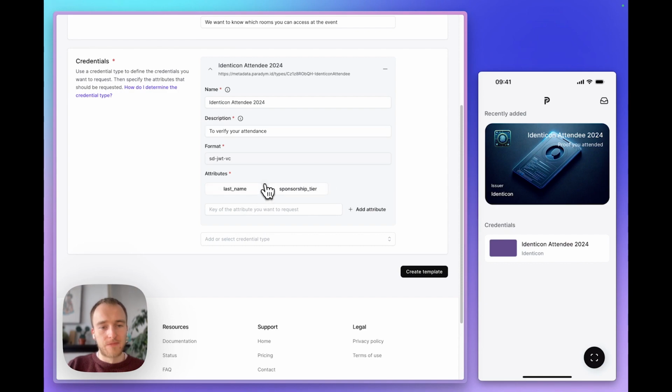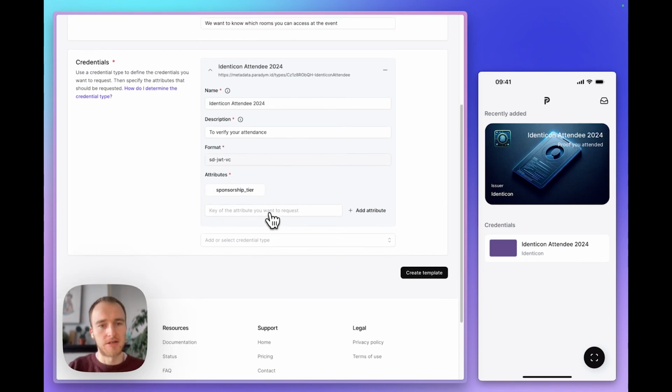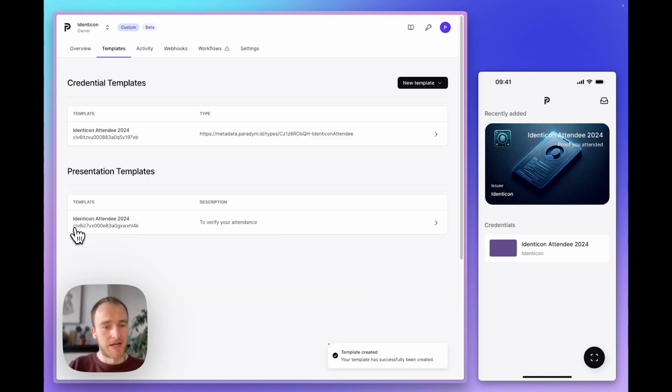And I can remove these fields. Because we don't always have to disclose them, we configure it so we can not request them, and then they also won't be disclosed. So this is the only thing we want. I can create the template, and now it has been created.